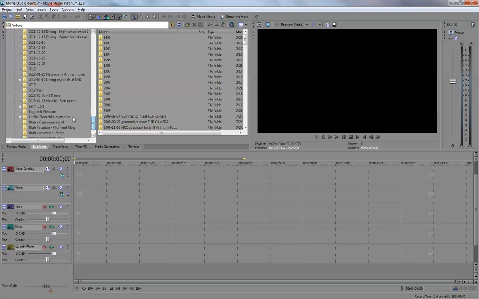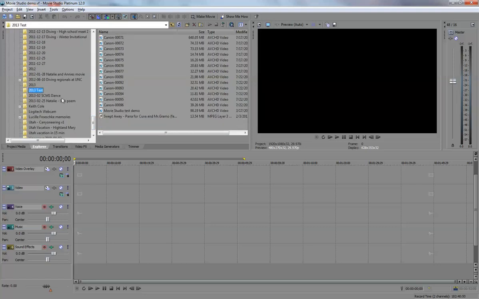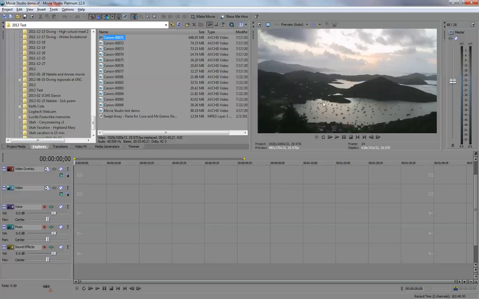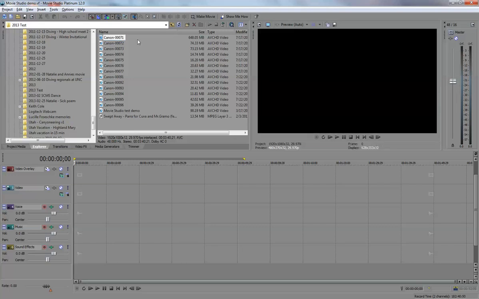So what I'm going to do now is go down to where I've got my clips in this test folder, and I'm going to find the clips. So I've got about 10 clips here. Now if I want to see if it's the correct clip, I can highlight one and then click on the Start Preview button. And you can see over in the preview window if that's the right clip. And that looks fine. I can stop that.